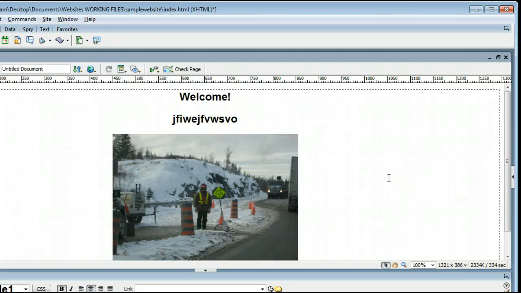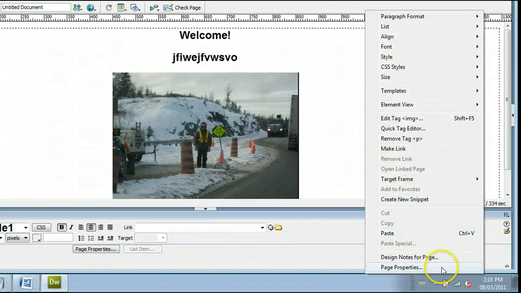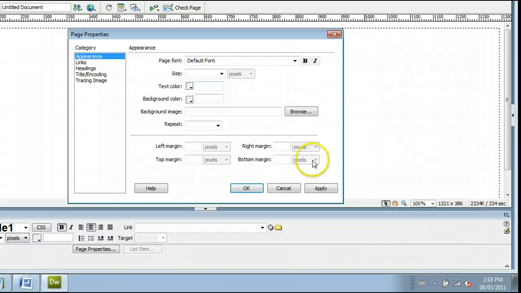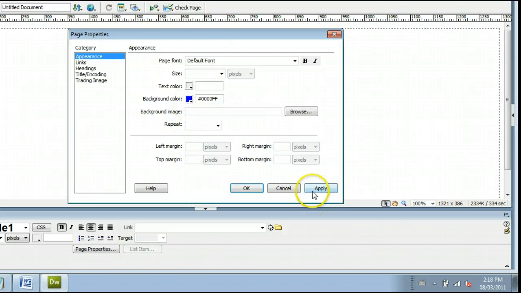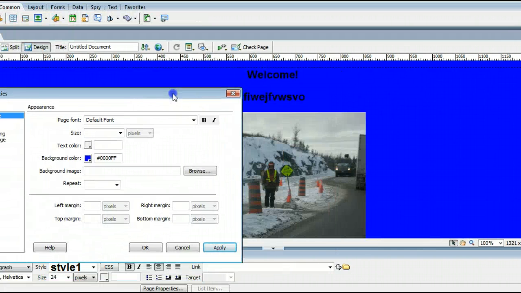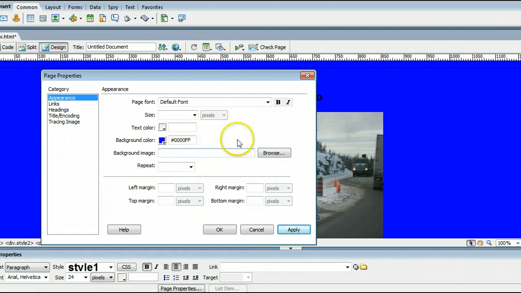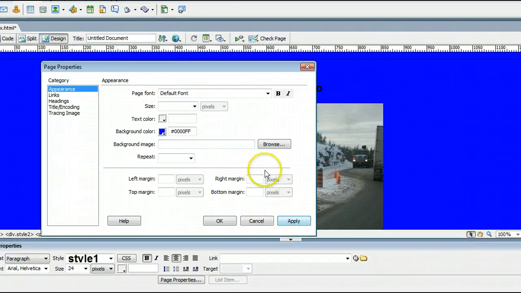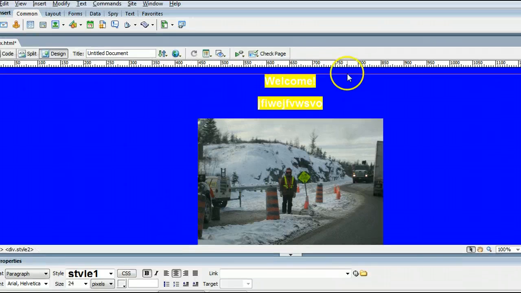With an image, we can also change the background color very easily by right-clicking on the background, go down to Page Properties, and go to Background Color, and we can change that to any color we want. Let's make that blue. Click Apply, and you will see the background turns to blue. We can also make an image the background, but we won't do that right now.